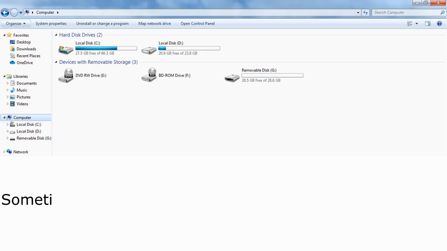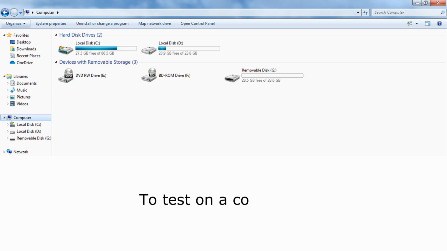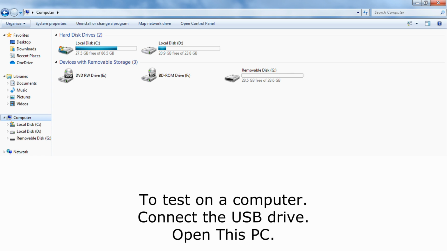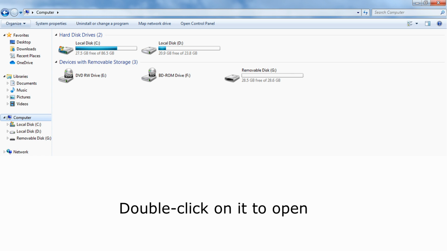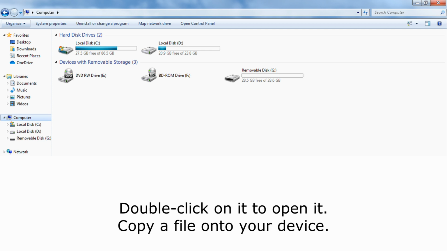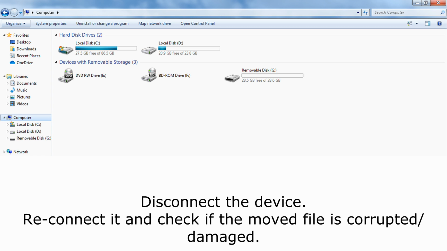Method 4. Check the HDD on a computer. Sometimes you connect the HDD to a computer and open it successfully, then insert it into the PS4, and the error is fixed. To test on a computer, connect the USB drive. Open This PC. Your connected storage device should show up under the Devices and Drives section. Double-click on it to open it. Copy a file onto your device. Disconnect the device, reconnect it, and check if the moved file is corrupted or damaged.